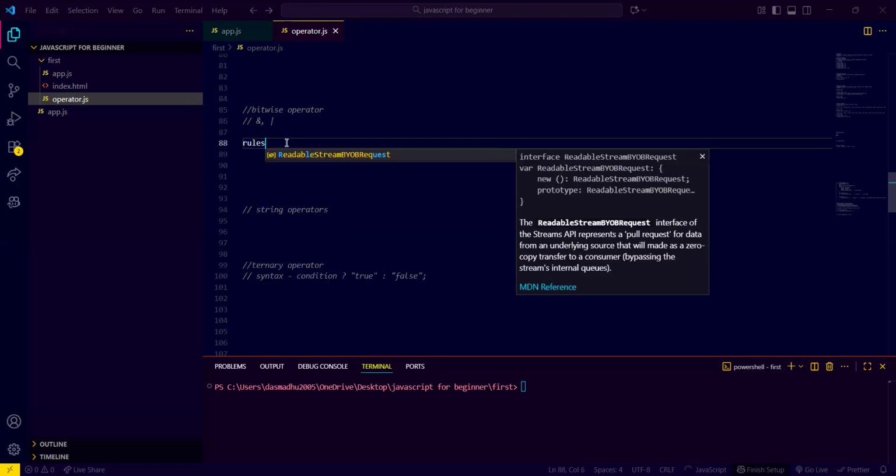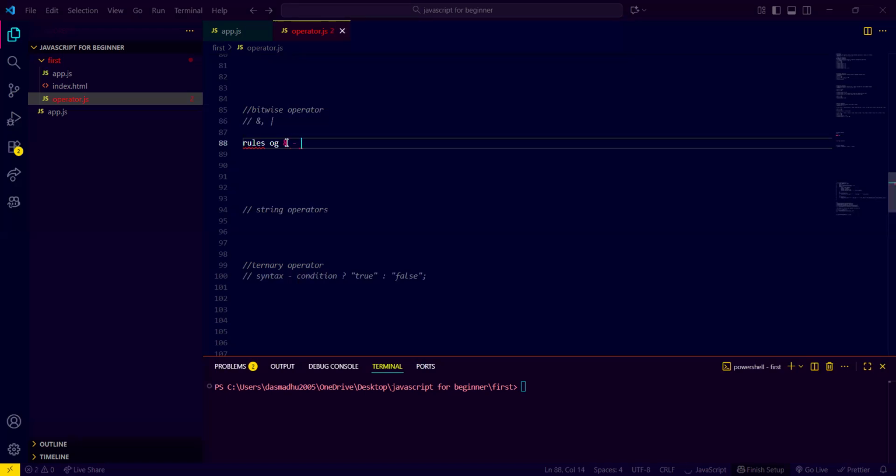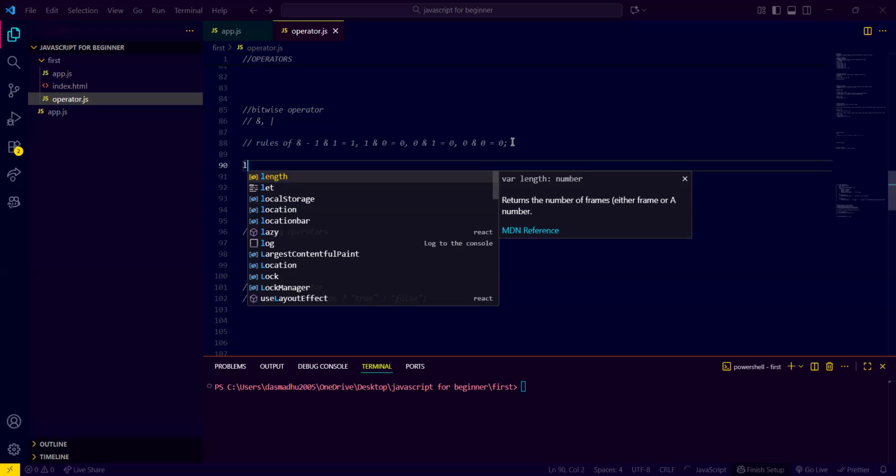Now I write the rules of bitwise AND. There are some rules of the bitwise AND operator. If 1 bitwise AND 1, that time it gives me the value 1. For 1 and 1 only, it gives me 1. For 1 and 0, it will give me 0. For 0 and 1, it will give me 0, and for 0 and 0, it will give me 0. So these are the rules of the bitwise AND operator.